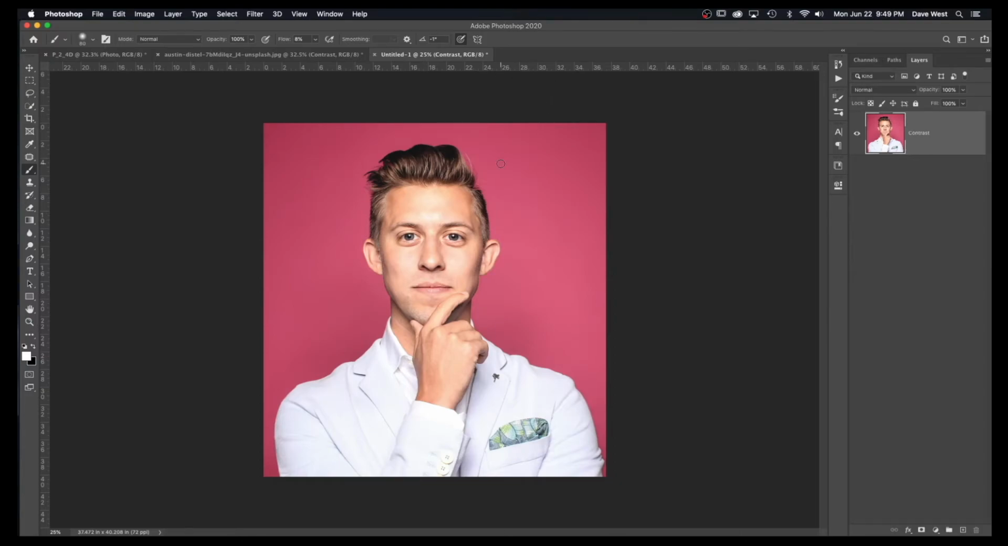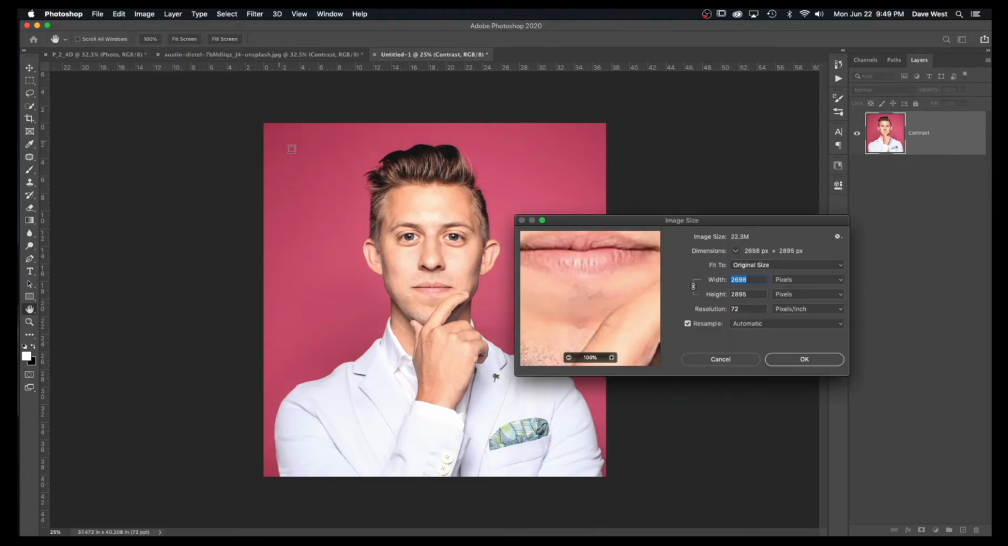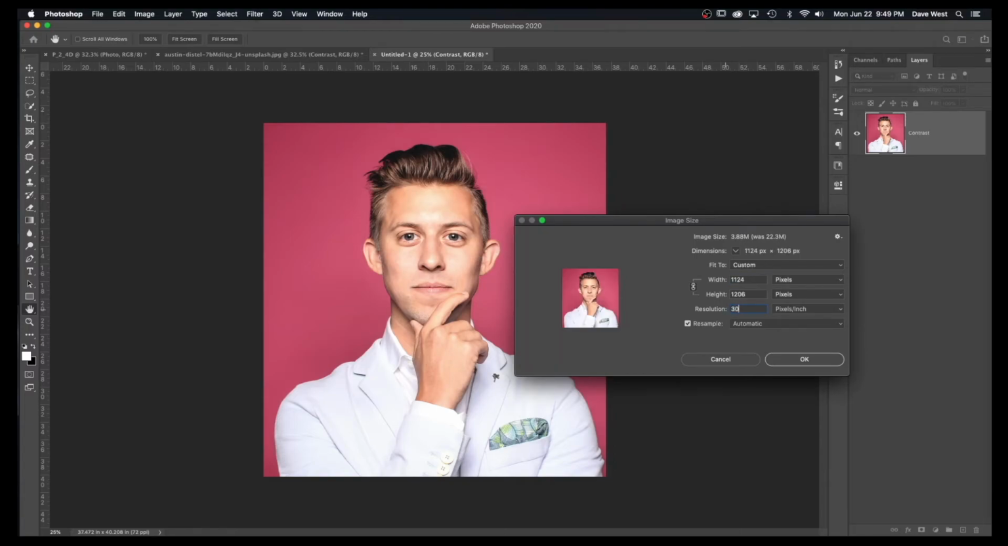What I'm going to do is upsample it to a higher DPI. So I'll go to Image Size. We're at 72 DPI, and I'm going to take it up to 300.